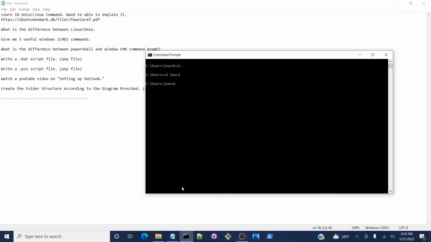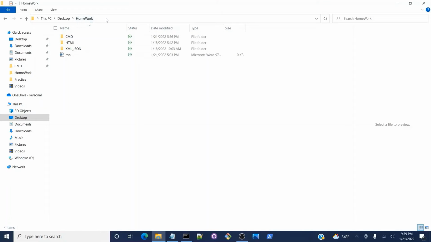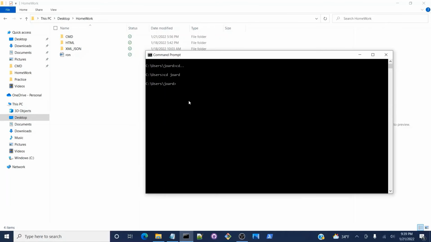If we want to go to a certain location, instead of going step by step, we can just copy the path. For example, we want to be on this homework page directory, so we can just copy that and put cd space double quotation space enter. And now we are at homework folder.